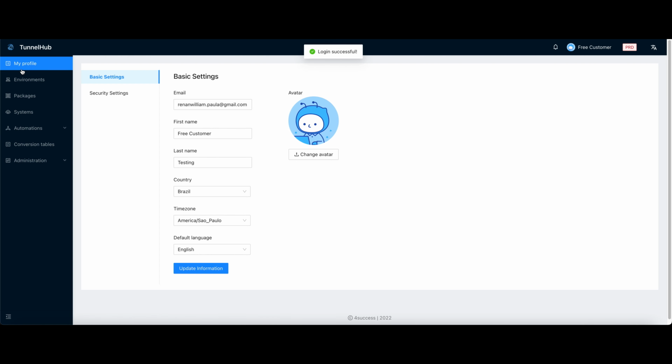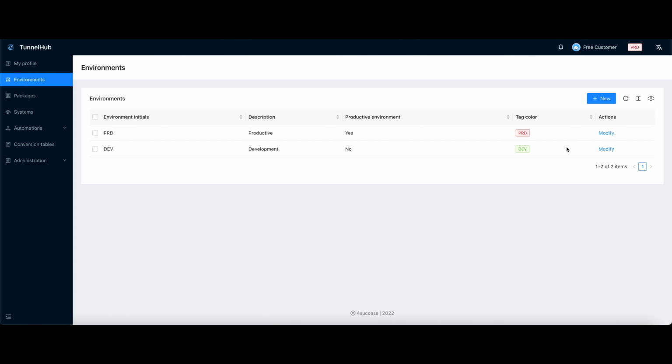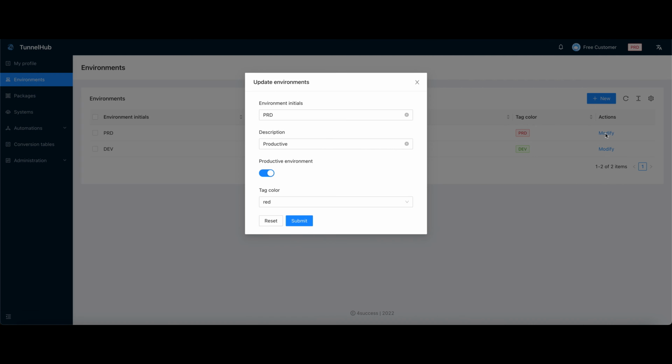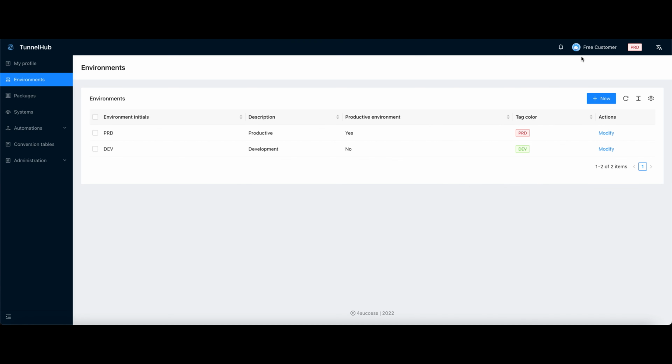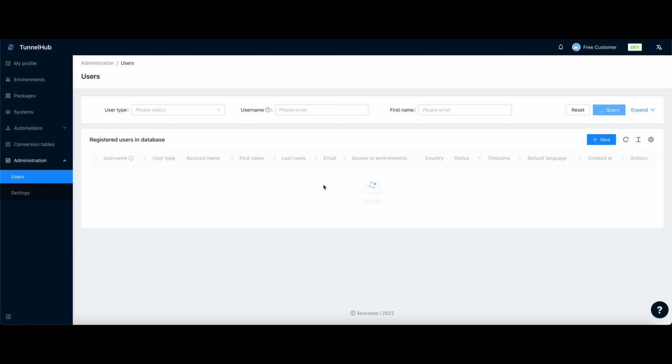Let's start with environments. Within TunnelHub, creating multiple isolated environments as necessary in the Environments menu is possible. Two environments are created by default, one for development and one for production. Environments are logically isolated and allow settings and monitoring logs to be separated. Users can also have limited access to specific environments for better management.